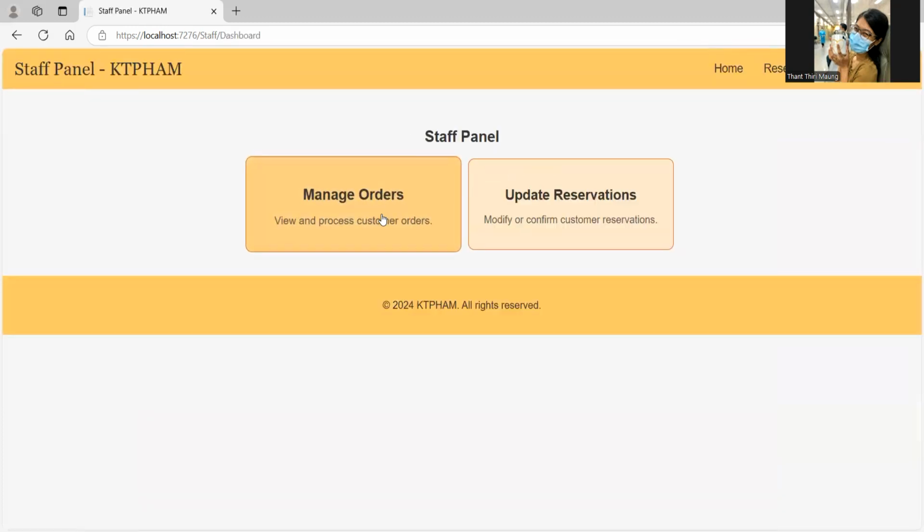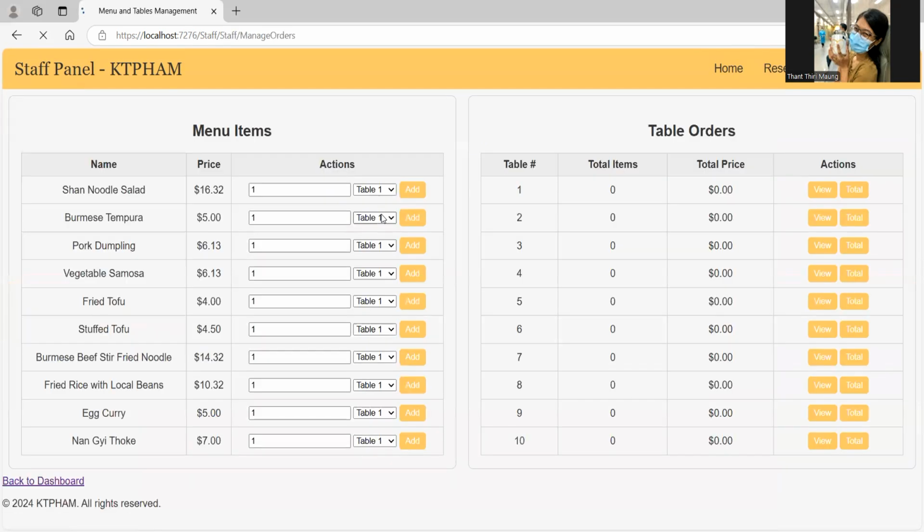And the next one, he is able to manage the orders. As you can see, we have a few items here and their price and the actions. So I will show you how the actions work. For example, at the restaurant there are many customers, right? If table 1, or table 2, wants to order 1 Shan noodle salad. Okay, added it. Table 2 is added one item.